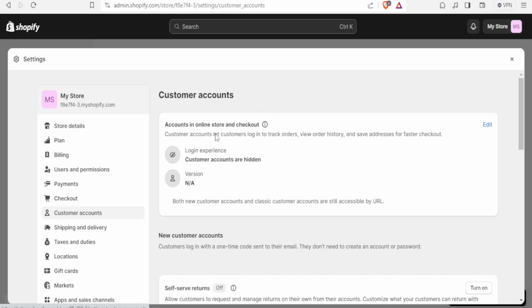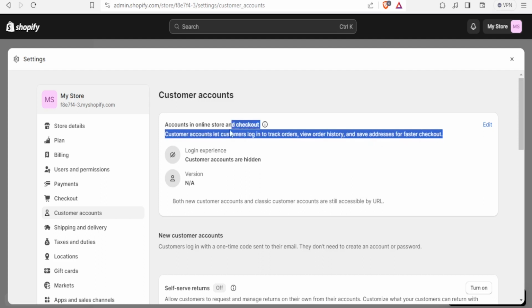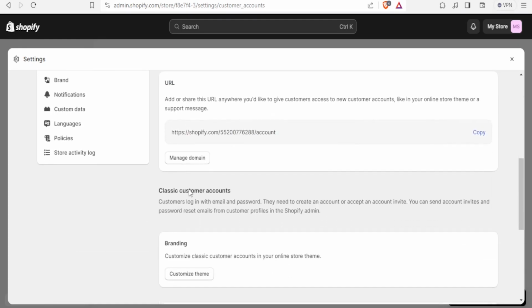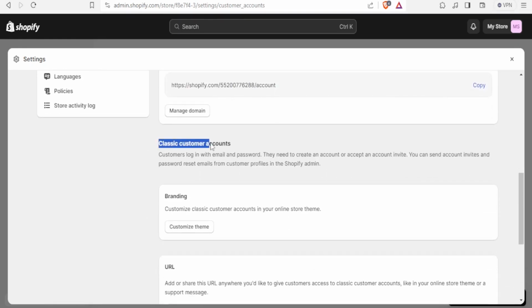You notice a customer account lets customers log in to track orders, view history, and save addresses for faster checkout, as we have explained before. So we have the new customer account. You can see the new customer account here, and we have already explained the differences. Then you come down here, and you notice we have the classic customer account. With the classic customer account, customers simply log in with email and password, and they need to create an account or accept an account invite if you invite them to your account.